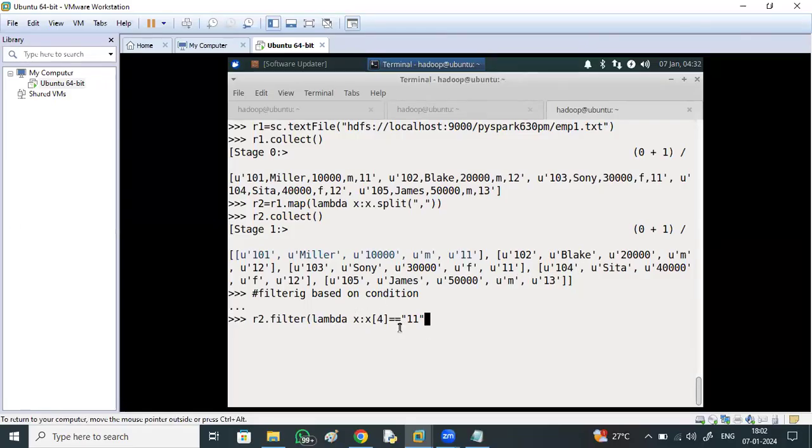R2.filter(lambda x: x[4] == 11). If x[4] is equal to 11, only those records. Close it, right. Store it in R3. So filter will also be applied to each and every record, like map.